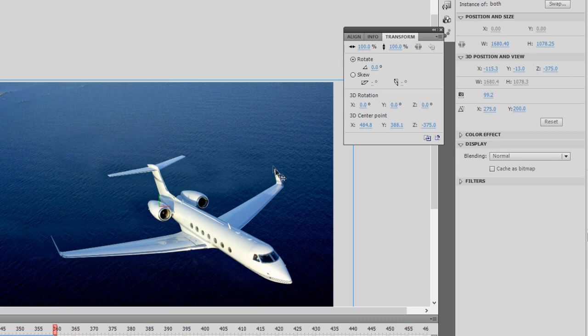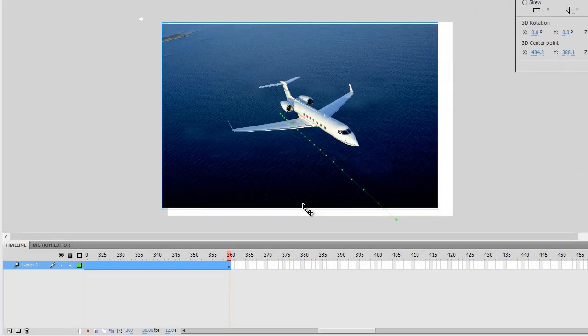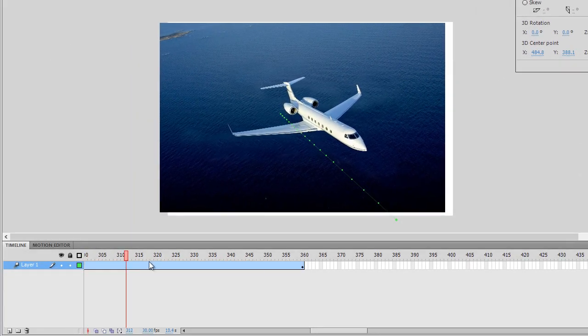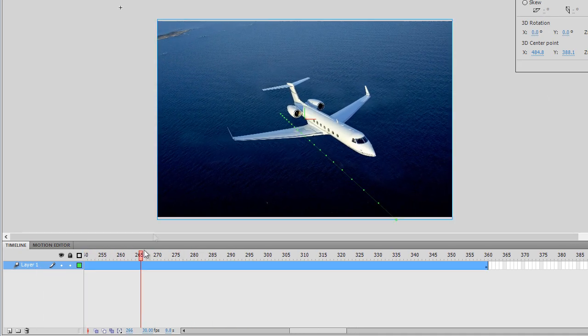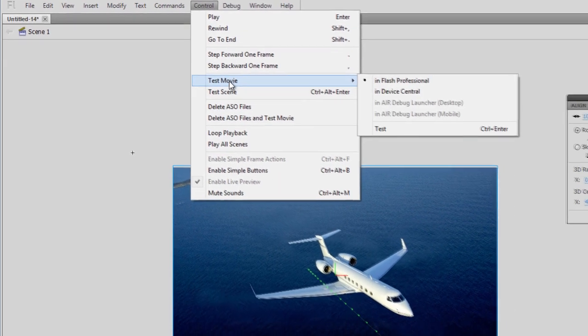So I just clicked on this image to reselect it, and then we're just going to do 0. Now you can see this line here, which indicates a tween has occurred. If we went like this to check the timeline, you can see the effect there. We're going to go up to Control, Test Movie.